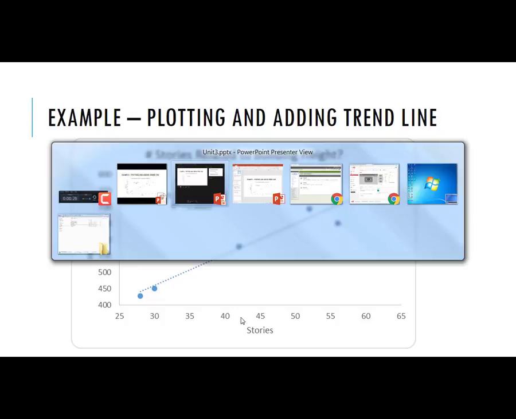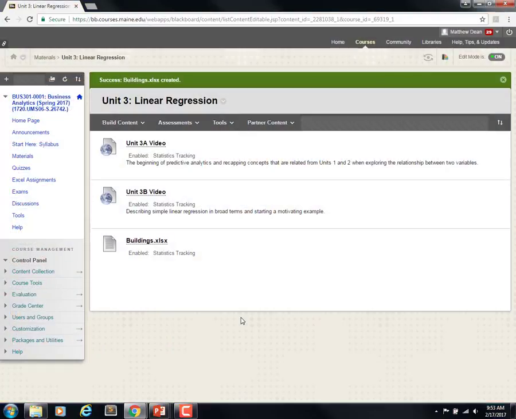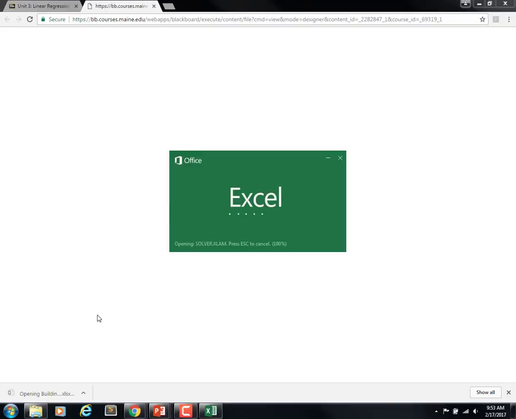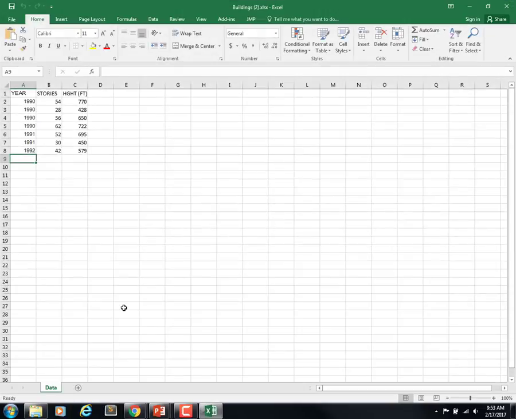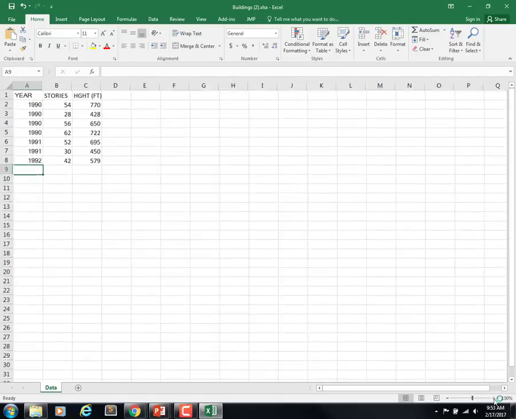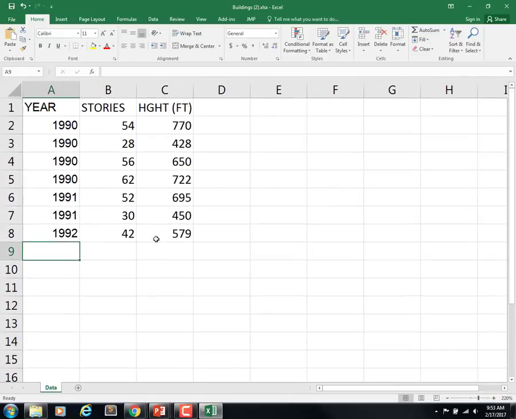To do that, I have the data out on Blackboard. It's called buildings.xls. So I'm going to download that, open it up, and let's make it bigger. So again, we have year, what year the building was built or finished in perhaps, the number of stories, and the height in feet. So we'd like to create a scatter plot.